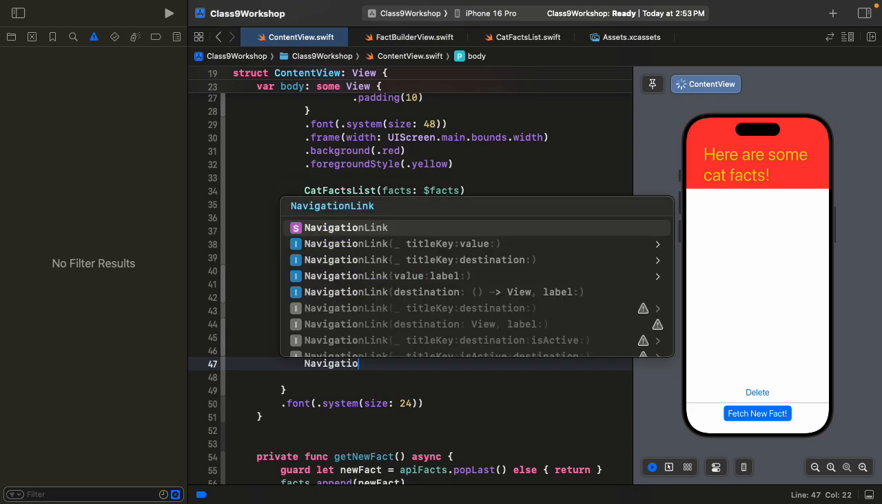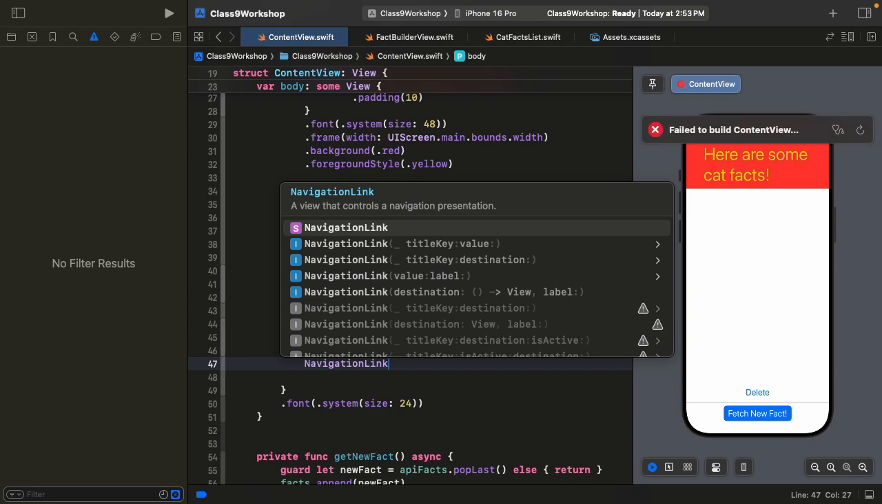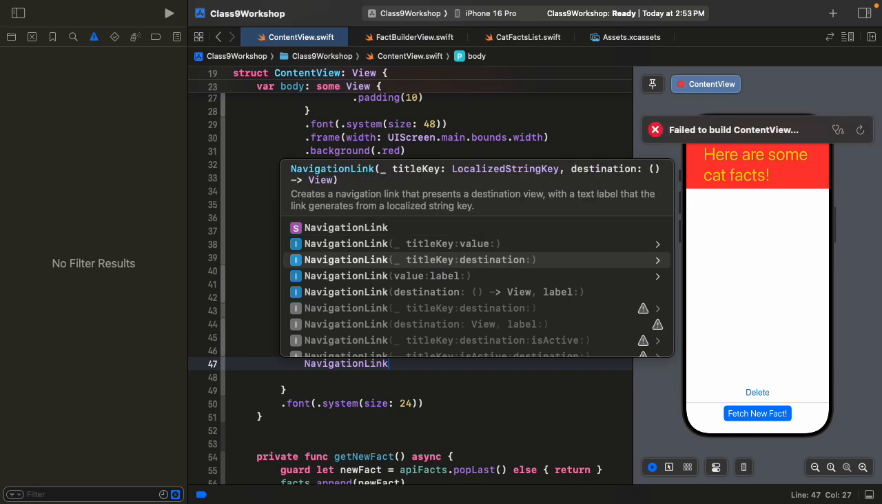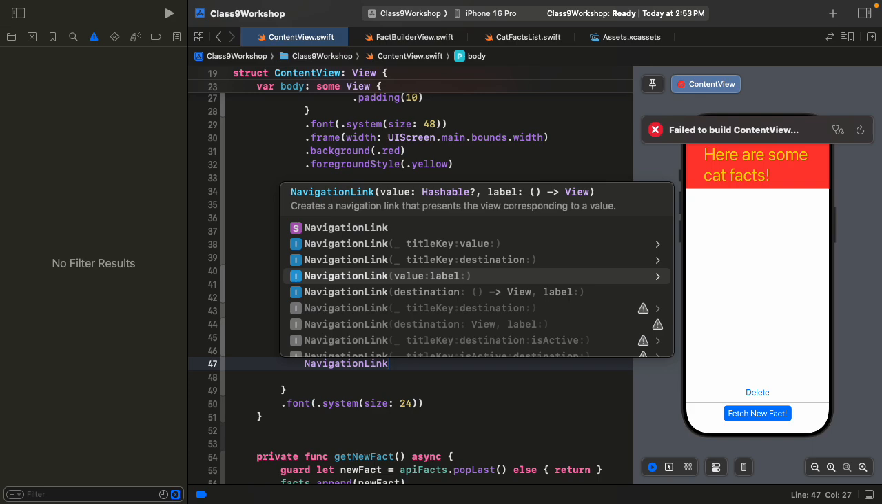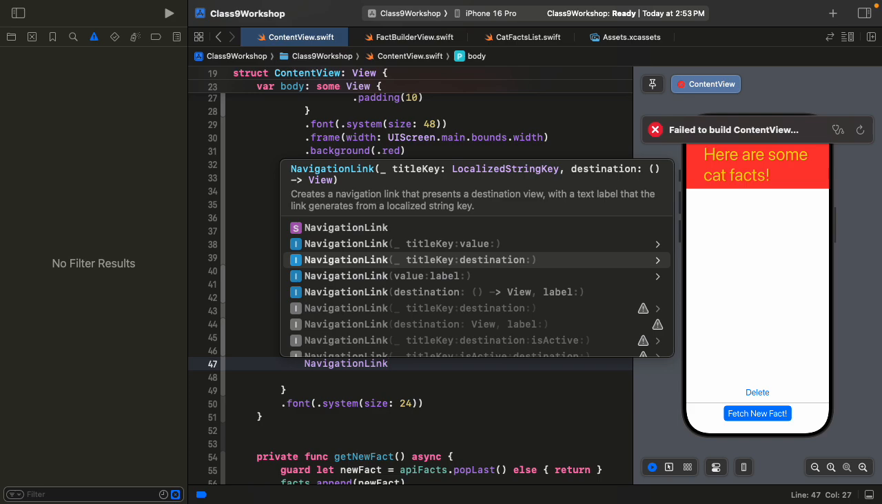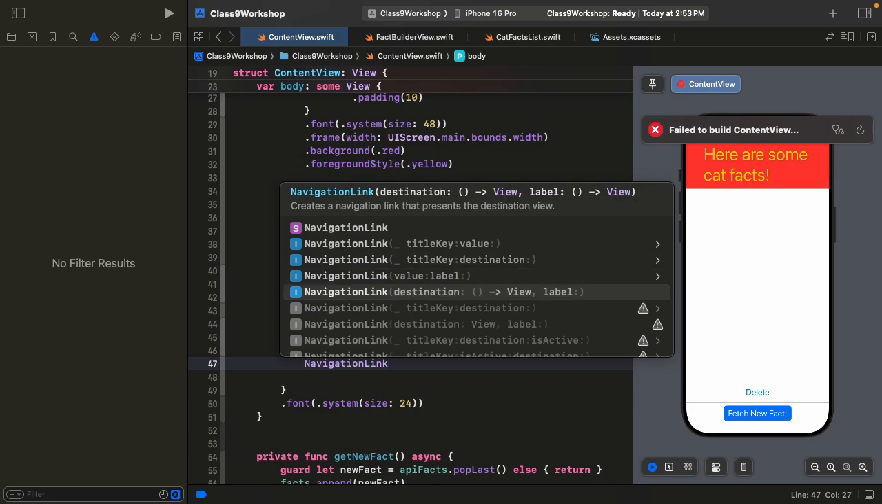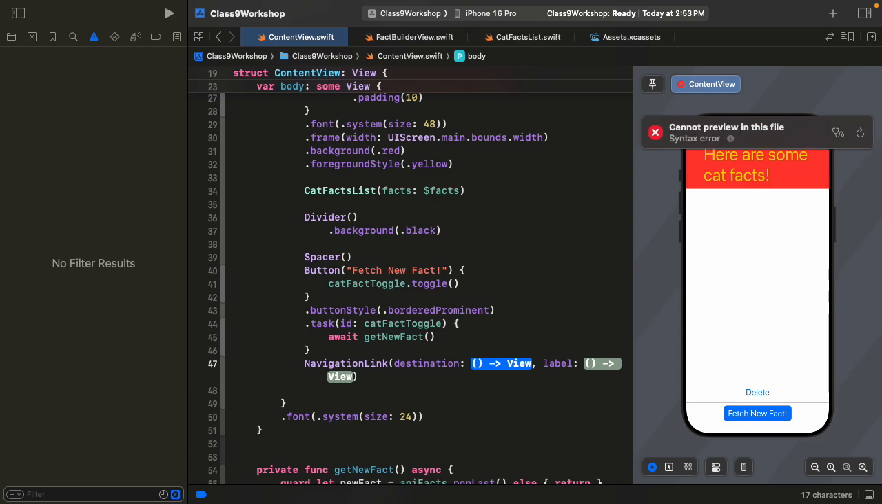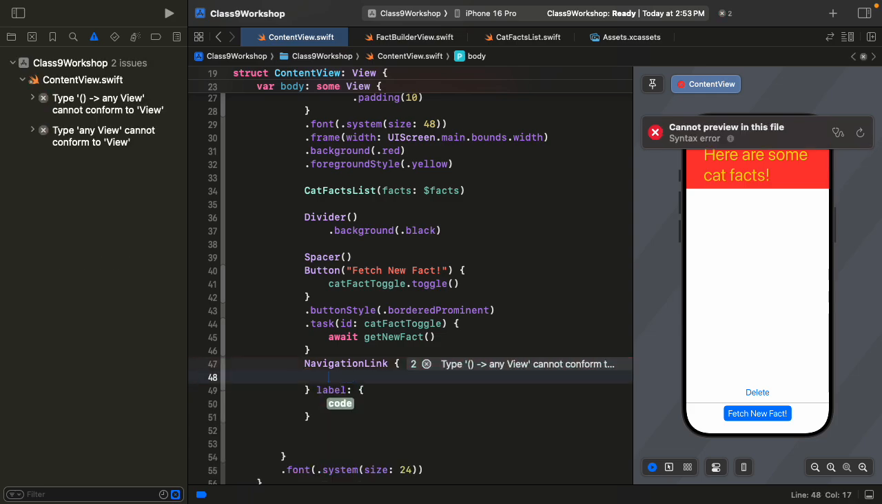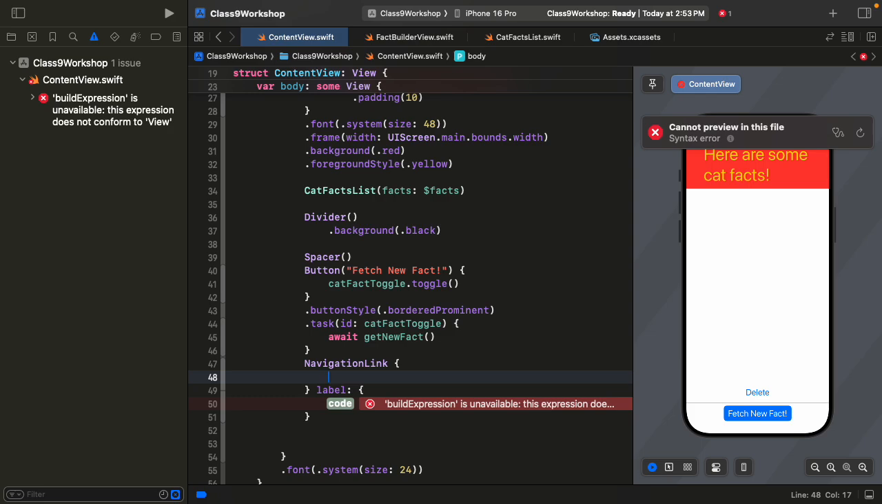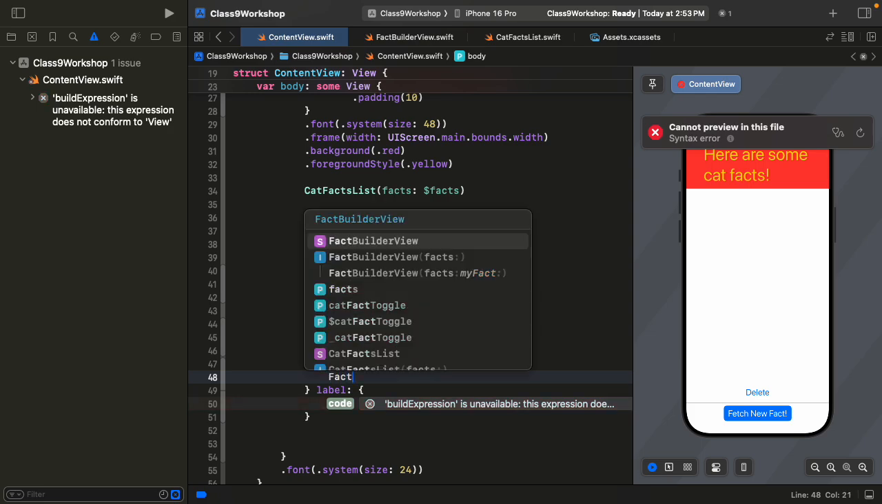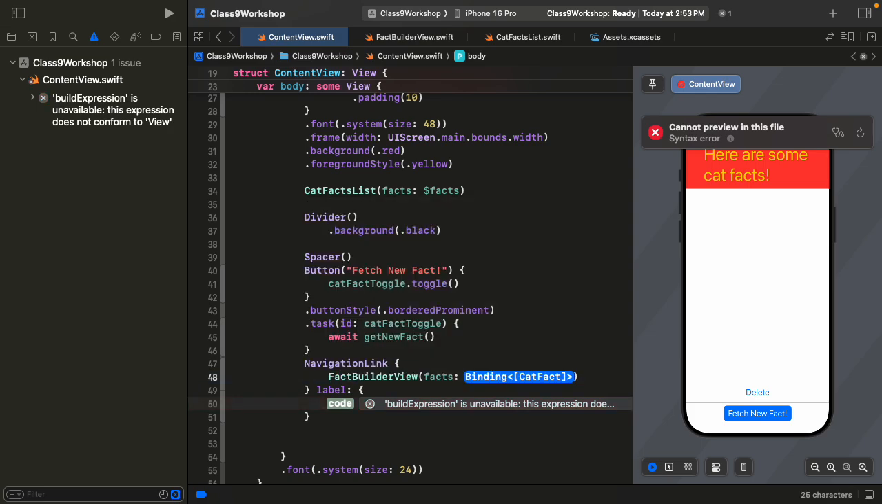So navigation link is a lot like a button and can be styled like a button, right? It has a title key and a value or a destination, or a value and a label, right? And this is kind of what you'll tend to use. So the destination block, for example, in navigation link will be a view builder for any view that you want to be there. In this case, it would be the fact builder view. And we'd pass in a binding of our facts, right?